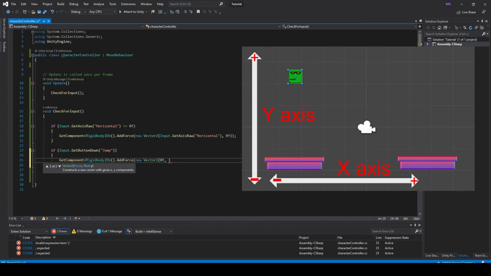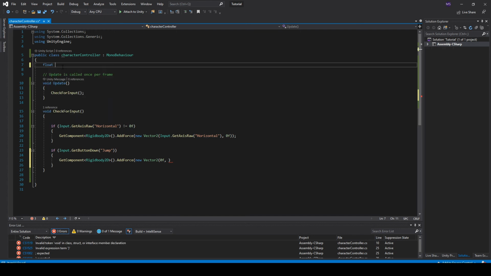Well, you know, here's what we'll do. Let's be clean about it. We're going to expose a variable here. So we're going to create a new variable. Float, I don't know, jumpStrength or something. Jump strength. So quick aside on variables, just to make that a little bit more clear.